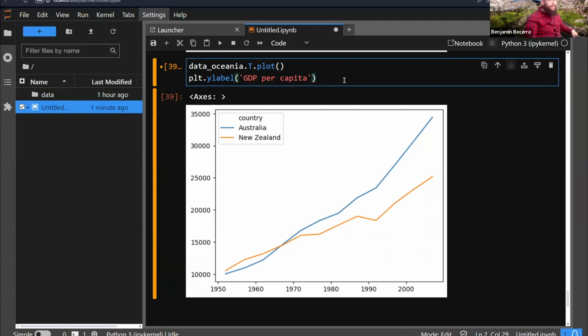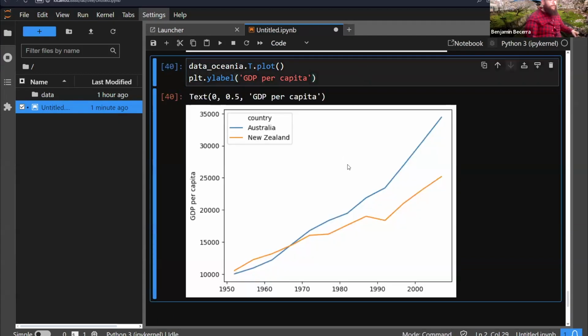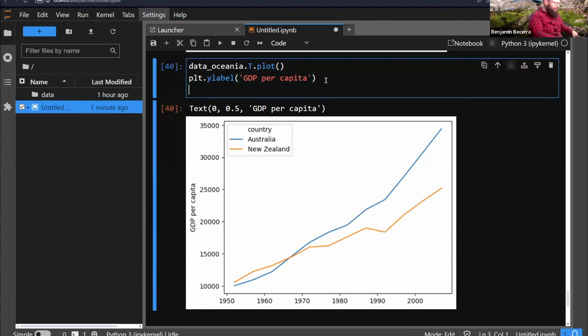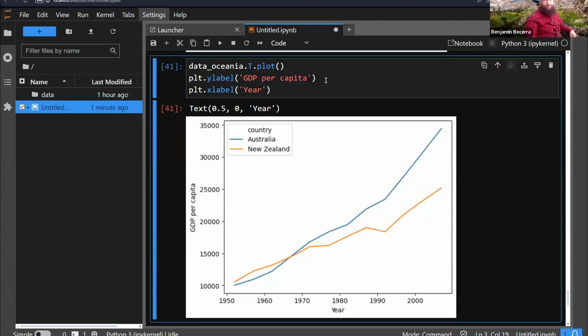Okay. And maybe you want an X label too. It's optional. It really depends on what's your use case. I'll call it year. There we go. And so forth. All right. I think we have time for one more type of graph.